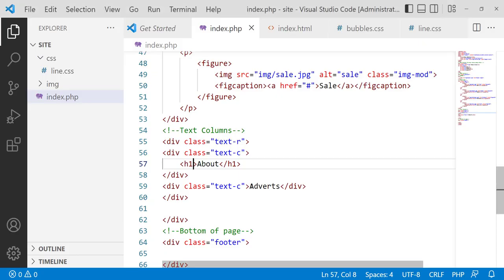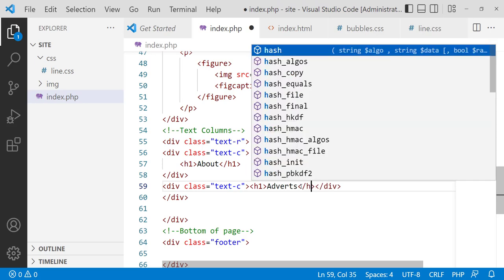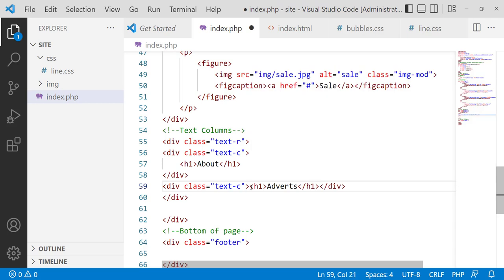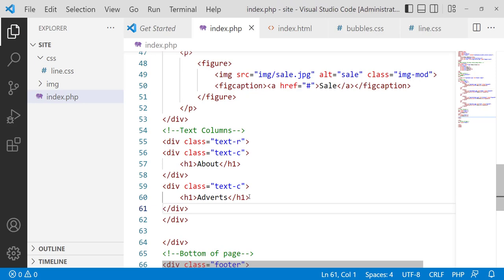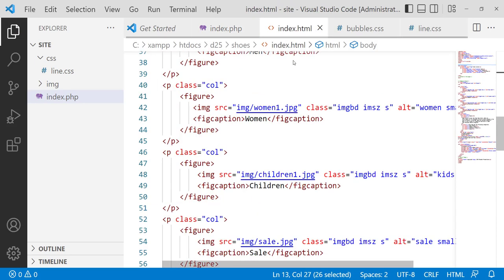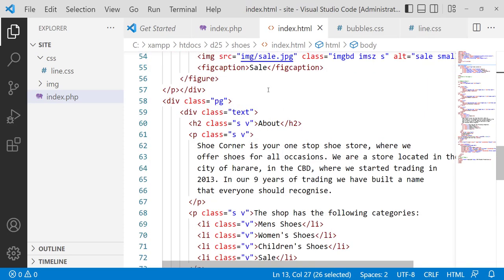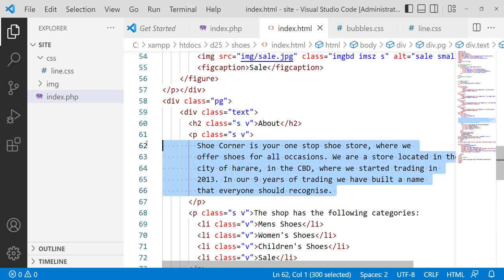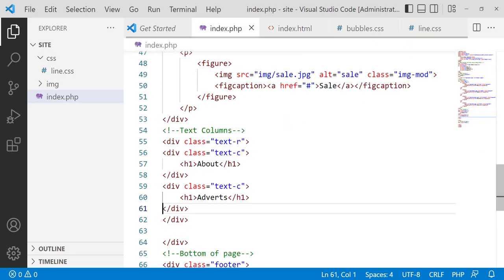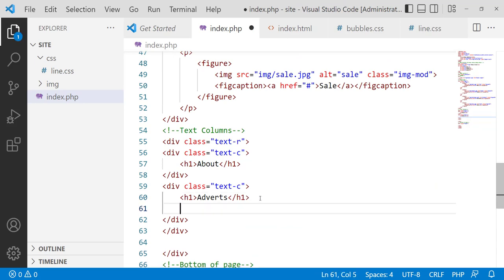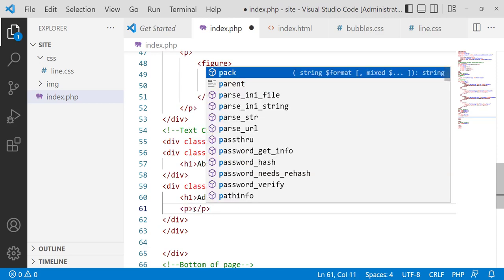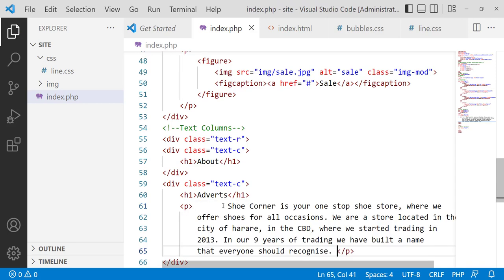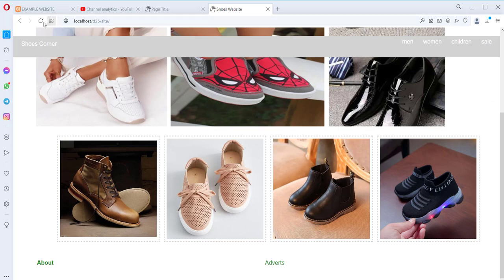Let's also go to our adverts. We make it an H1 as well. And an H1. Like that. So, our columns are in order. I'm just going to copy what we have here, where we had written some text. And our text will be as follows, where it's a p tag. We then have our content. We click on save. We refresh.